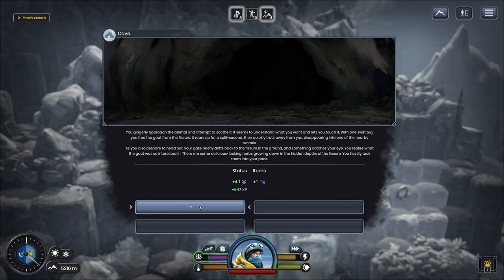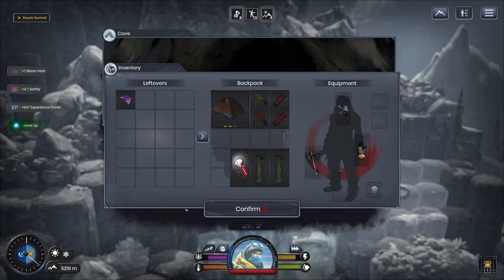As you also prepare to head out, your gaze briefly drifts back to the fissure in the ground, and something catches your eye. You realize what the goat was so interested in. There are some delicious-looking herbs growing down in the hidden depths of the fissure. You hastily tuck them into your pack. Nice.